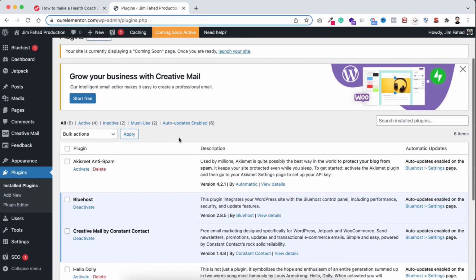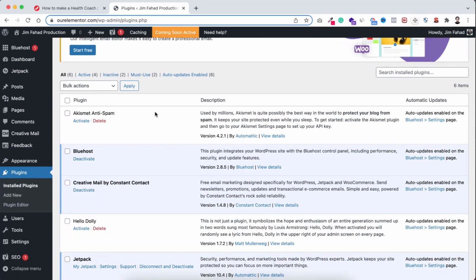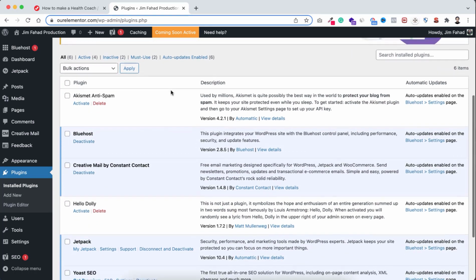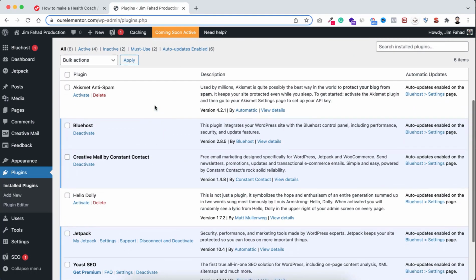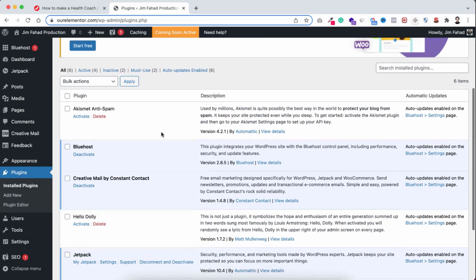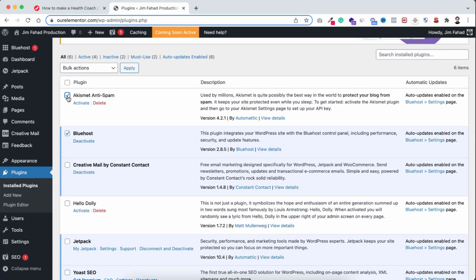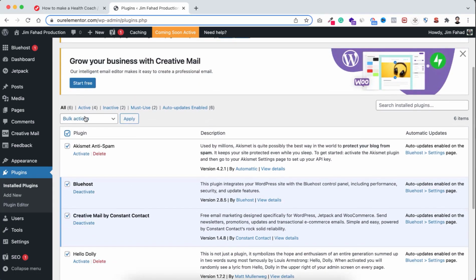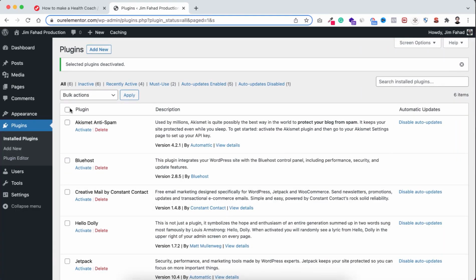So we will be installing and activating some of the plugins that we will need, but at this moment I want to delete all of these plugins because we don't need any of them. Now we can select them one by one like this, but I want to select all of them by clicking here. Then from this bulk action, first click on deactivate and click on apply. And then let's select all of them together.